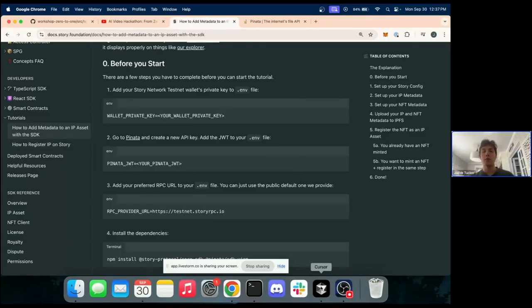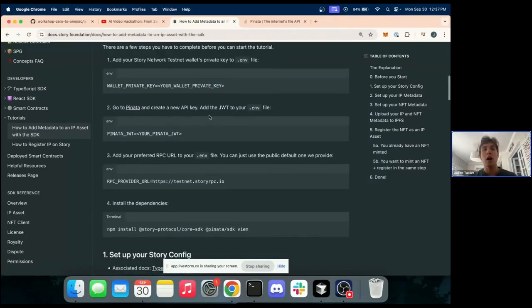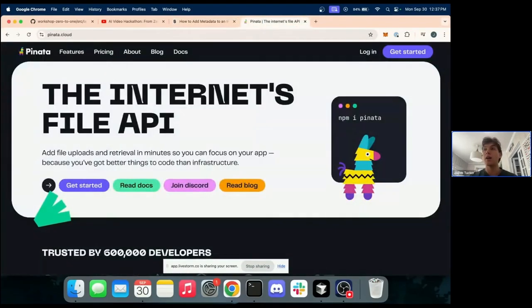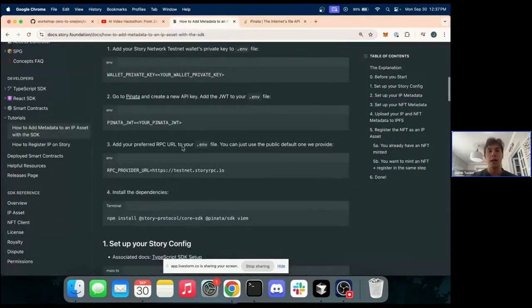So in order to get set up with our code here, we're just going to follow this little setup phase. In your .env file, you're going to want to put your wallet's private key. I'm also going to be using Pinata here, which is basically what I use to upload files to IPFS. So make sure to log in, get an account with Pinata, and get a JSON web token from them. Put that in your .env.